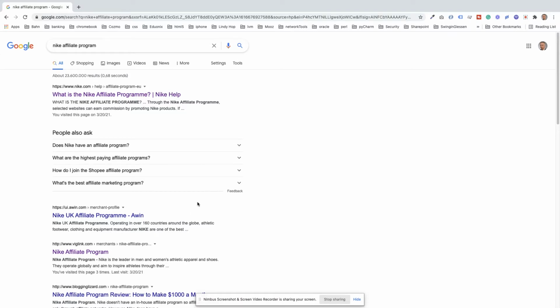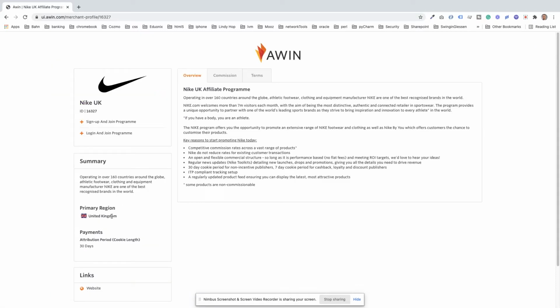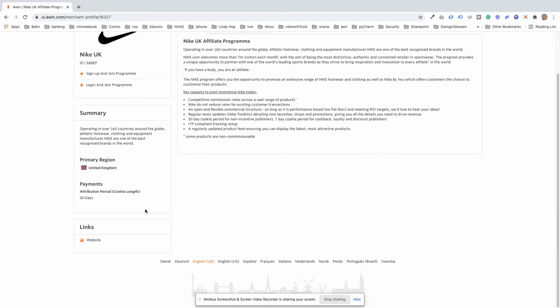So let's go ahead and look at it. You see here that Awin gives you a little information about Nike. You can sign up and join the program. That means you're going to actually be a member of Awin, and then from there find brands that you can be an affiliate for. You also notice that Nike UK is what's coming up here, probably because I'm in Europe. That's what they're offering me first, but you could search for other things too. It gives you somewhat of a summary here, and that's what that looks like.